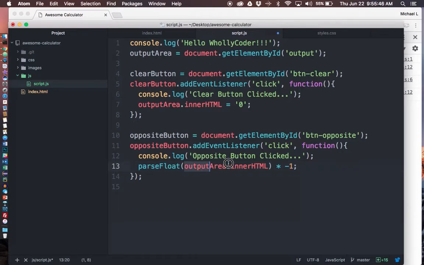And then we are going to make the inner HTML of the output area equal to that. So now once we do that, the console is going to send a message, opposite button clicked, and then parse float is going to take the value that's inside the display area, make it a floating value, and then multiply by -1 every time that button is clicked. So let us save it and see what happens.